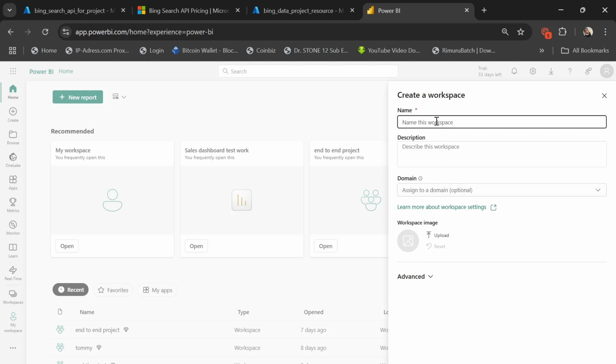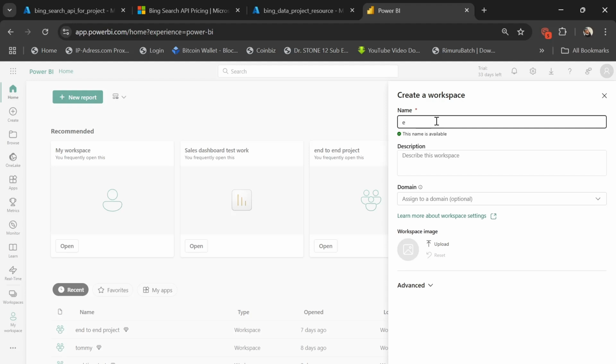So for us, let's call this workspace end to end data engineering project. So I'll say DE project workspace.